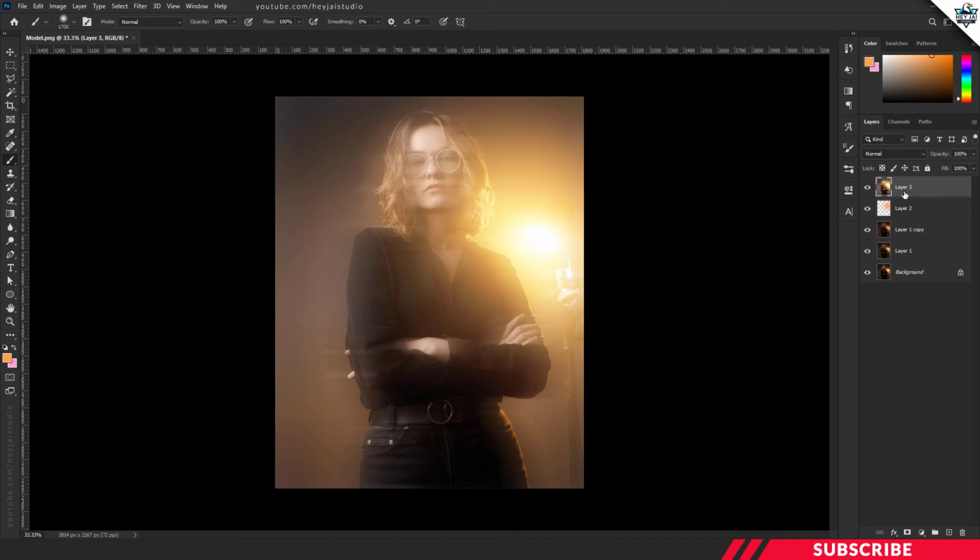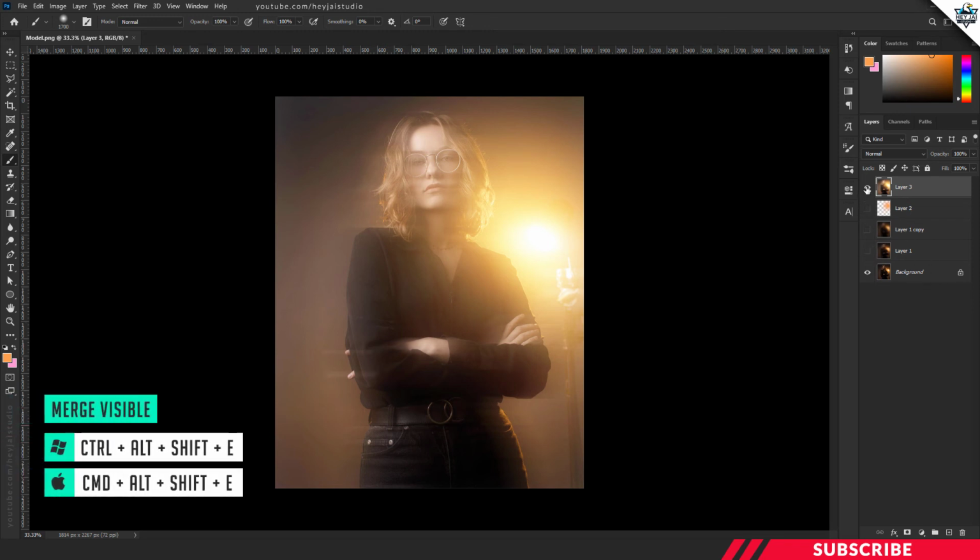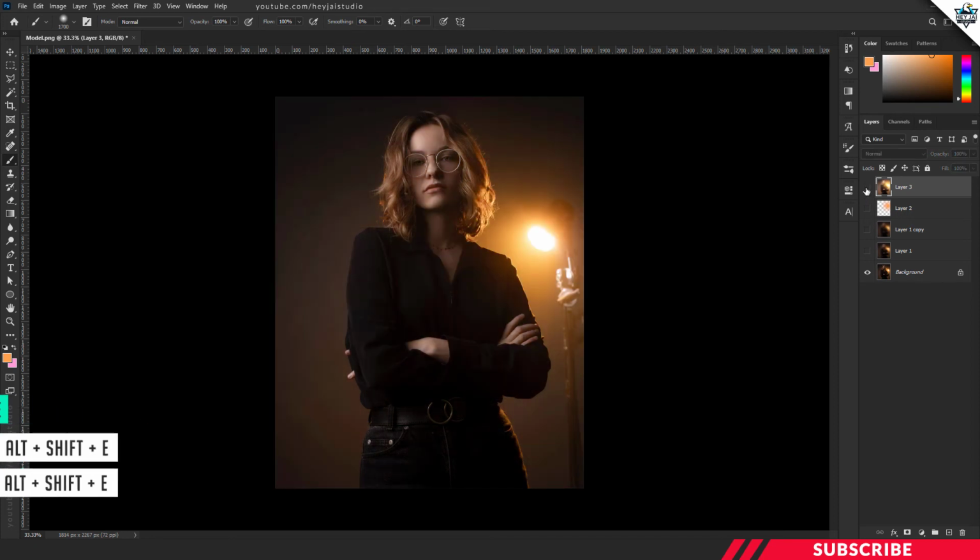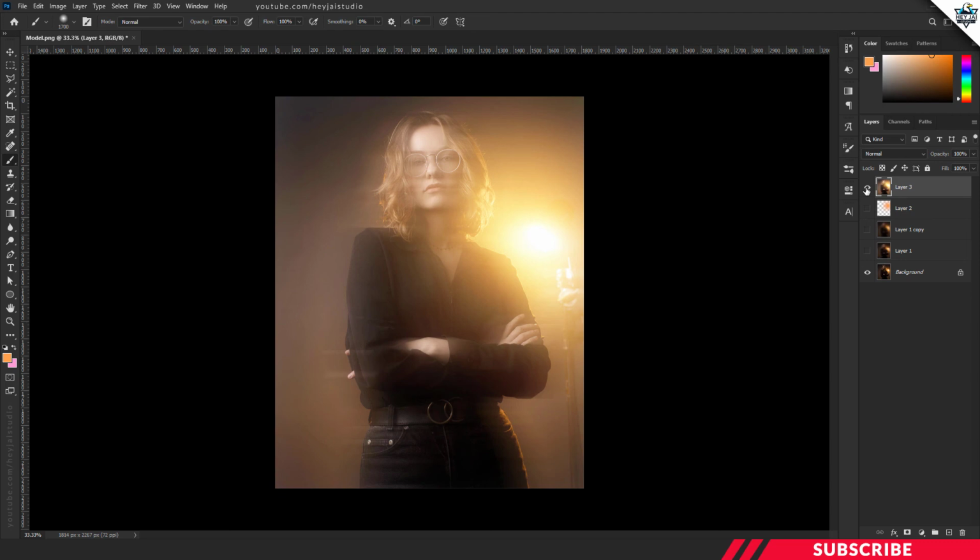Let's see the before and after effect. I'll merge all the layers into a single layer by using keyboard shortcut Ctrl Alt Shift E. This is before and this is the final effect. There you go, our dreamy blur effect is ready.